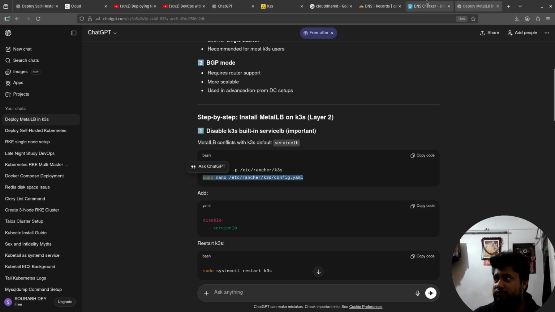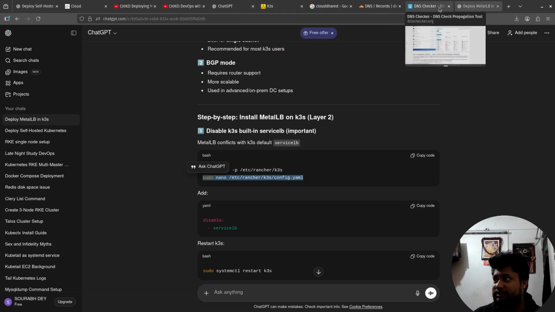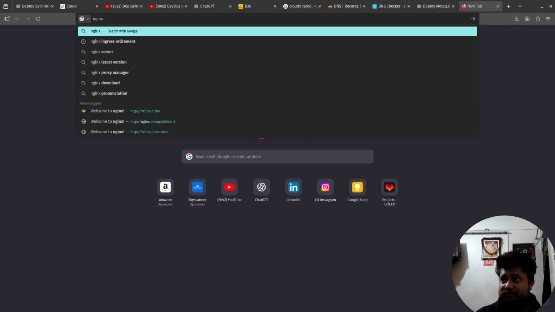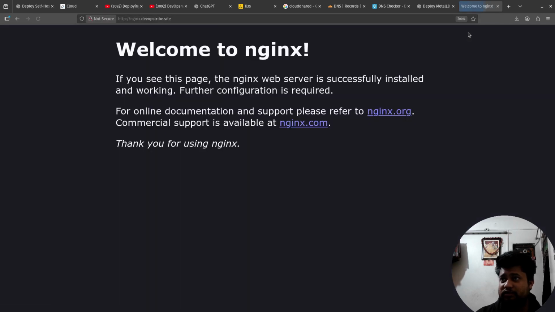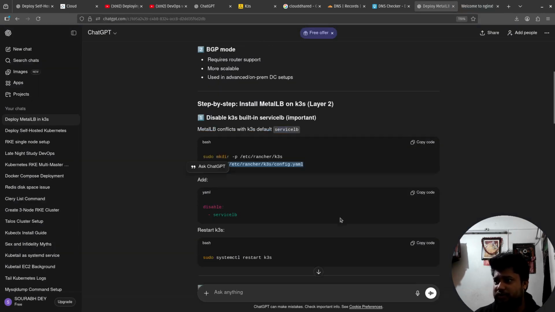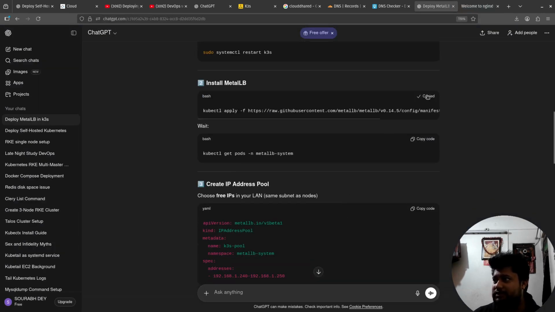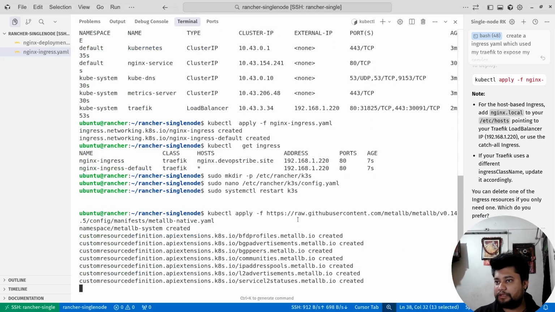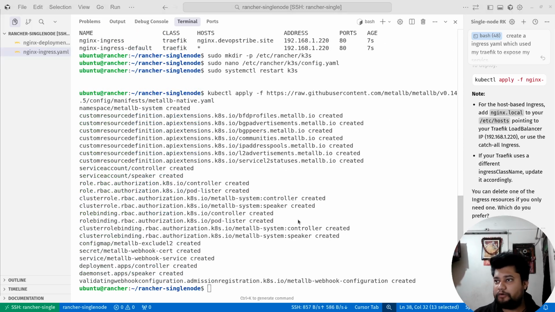Okay, so let me just check if still I can able to access my pod or not. Nginx DevOps, हाँ मैं अभी भी एक्सेस कर पा रहा हूँ, so it's not a problem. So right now I'm just applying my Kubernetes manifest file which is for MetalLB load balancer. Okay, MetalLB के जितने भी कंपोनेंट है मैंने डिप्लॉय कर दिए हैं.